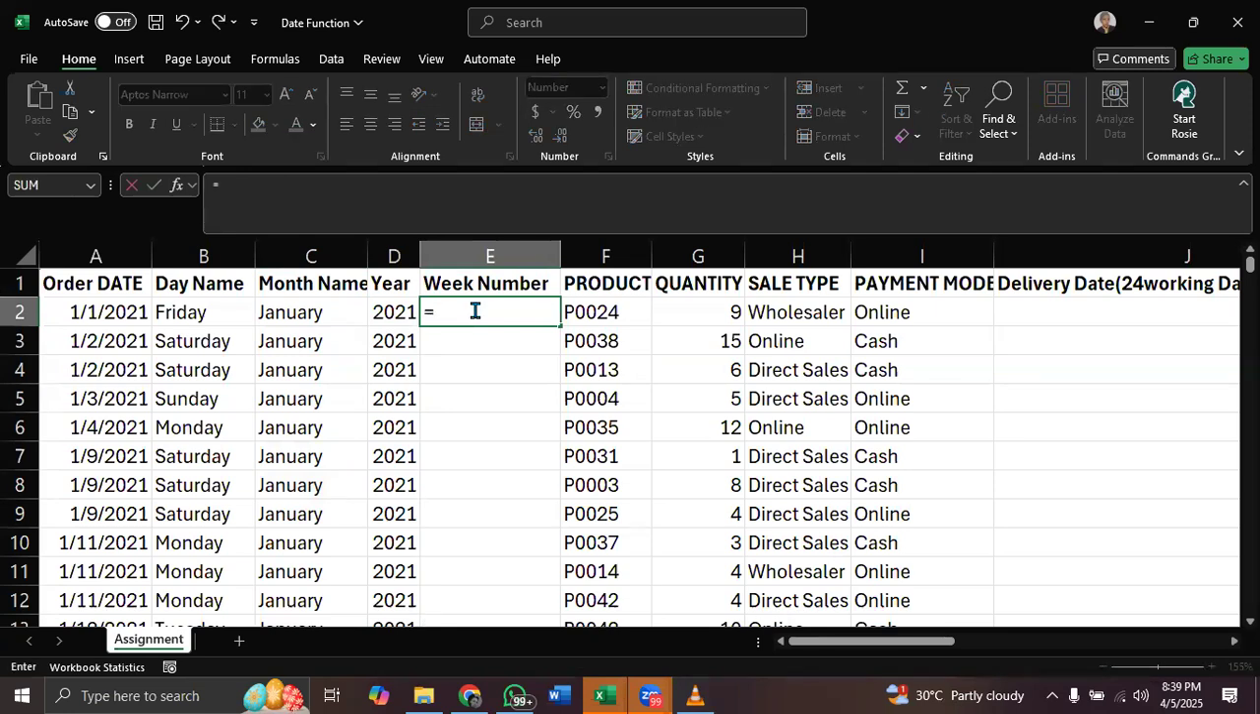So now for the week number, I'm just going to use week number for it. It returns the week number in the year. So that means, even before I write out this formula, I know that this particular date is going to be the first week of the year. That's because it is January 1st, 2021. And January 1st is always what? The beginning of the year.